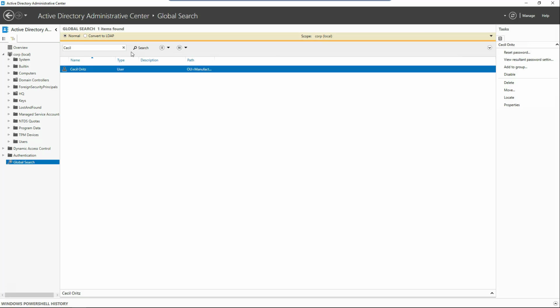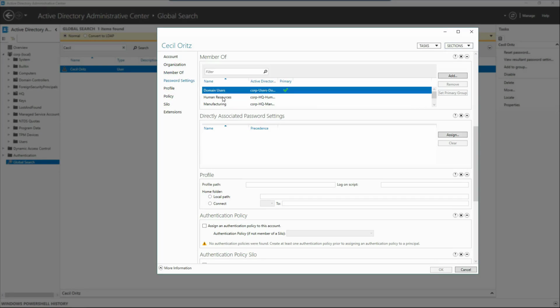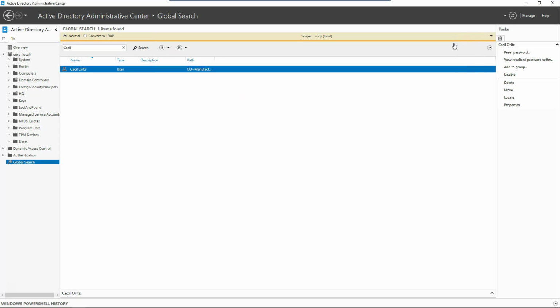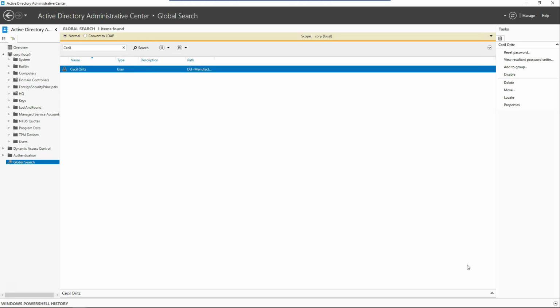Now, in this case, we'll check Cecil for our next one. We'll take a look at Cecil's group memberships. He is a member of the Human Resources and the Manufacturing groups, so he's going to have two password settings that could apply to him. So again, we'll check our View Resultant Password Settings and find that he has been assigned the Human Resources password settings. And that's because that has a higher precedence of 10 versus the Manufacturing, which had a precedence of 20.